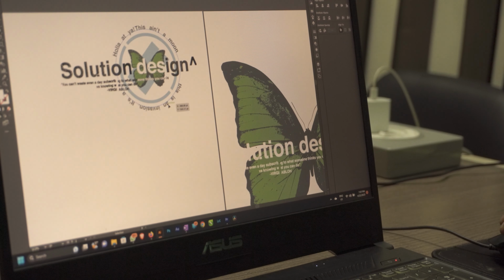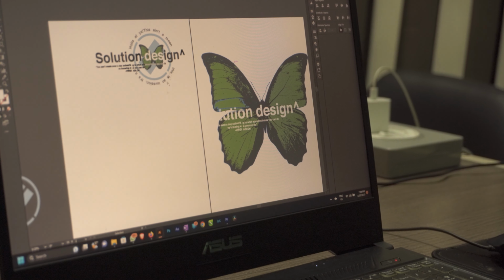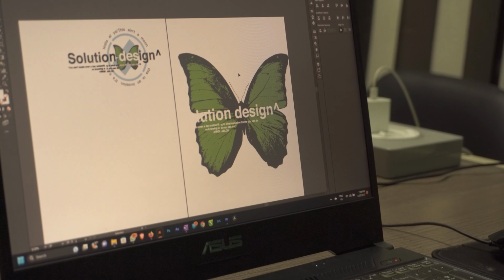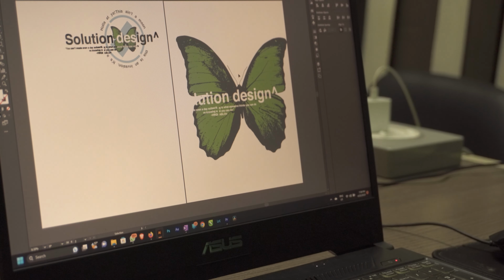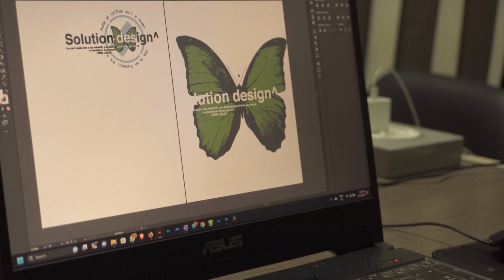So yeah, I guess we're done with the designing. I'll just mock it up, see how it looks on the t-shirt. So yeah, that's been it. That was me designing the t-shirt, and I'm pretty sure this is gonna look amazing on the t-shirt because some designs just communicate that to you.